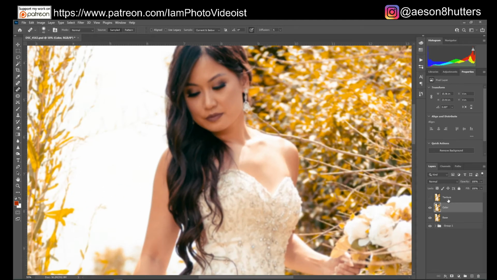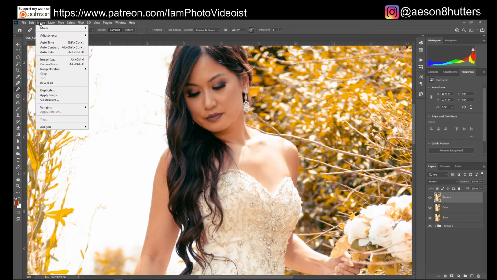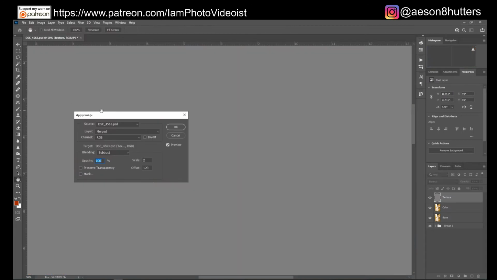Now you select on texture. Let's turn on this layer. Turn on that eyeball. Obviously, it's a lot sharper, right? So while this layer is selected, we go to image, and then you go to apply image. Everything turns gray, so don't worry about that. You want to make sure this is your setup. See this layer that says merge? You click on this, and then you want to apply this image to the color layer.